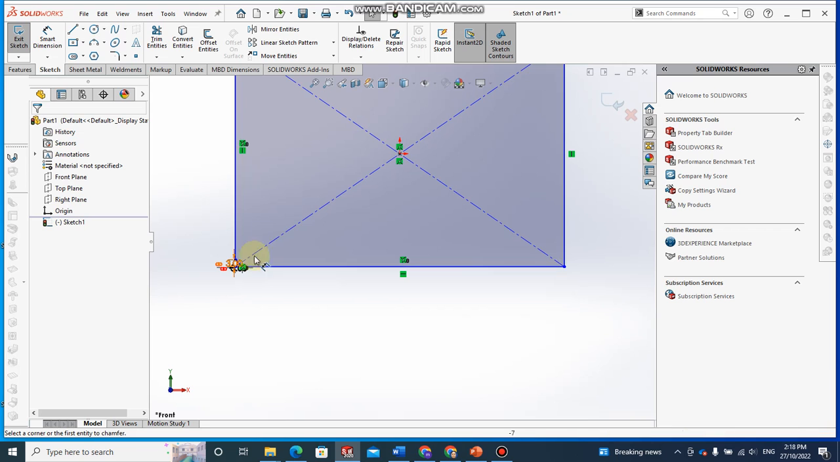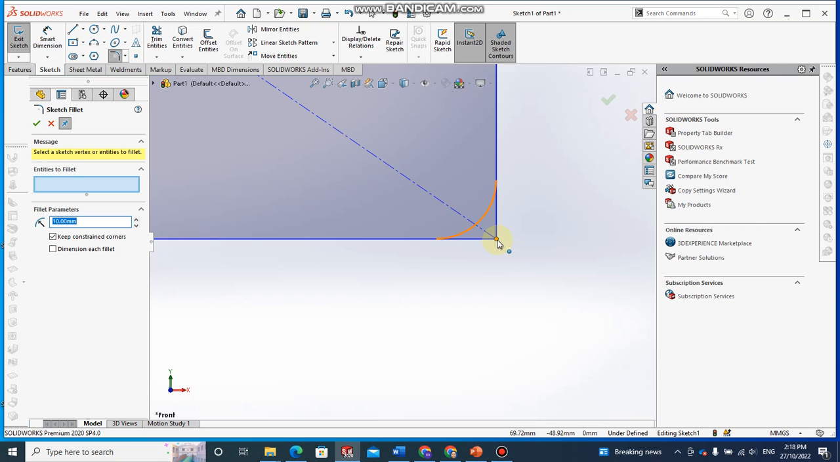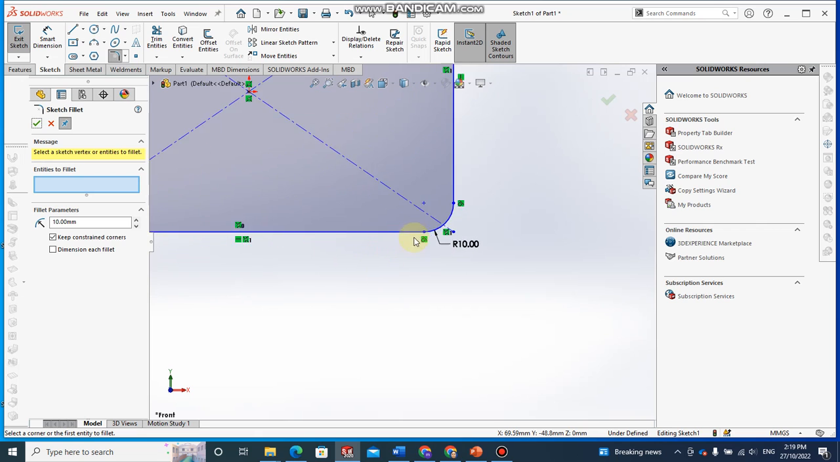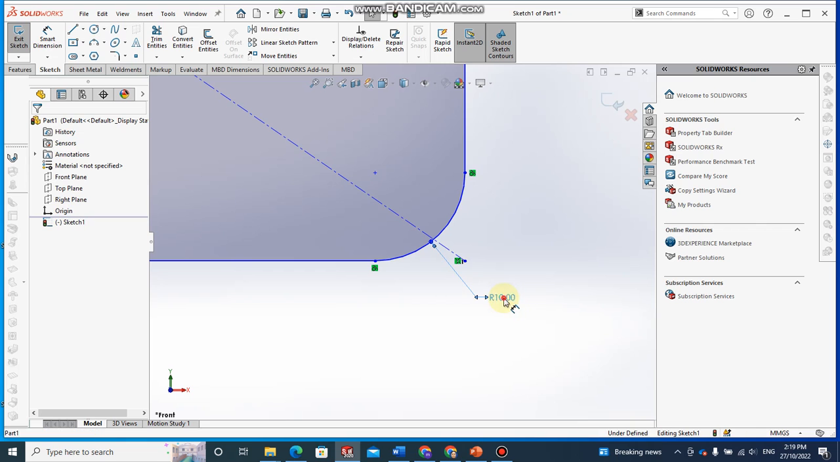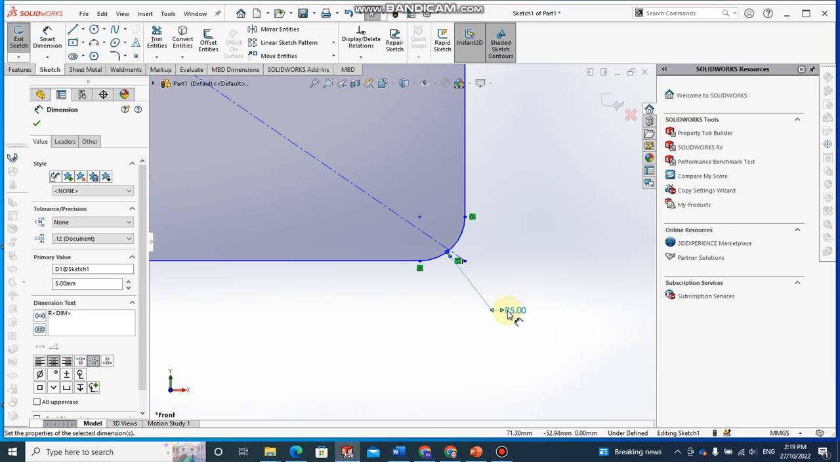Then, if you want to try to make a fillet, you can choose fillet here. We choose the end of the corner, choose this point, and you can see the fillet entities. Then we select OK. You can see the radius is 10, because we made a fillet radius of 10. We can change the radius, it's up to you. For example, you can change it to 5.